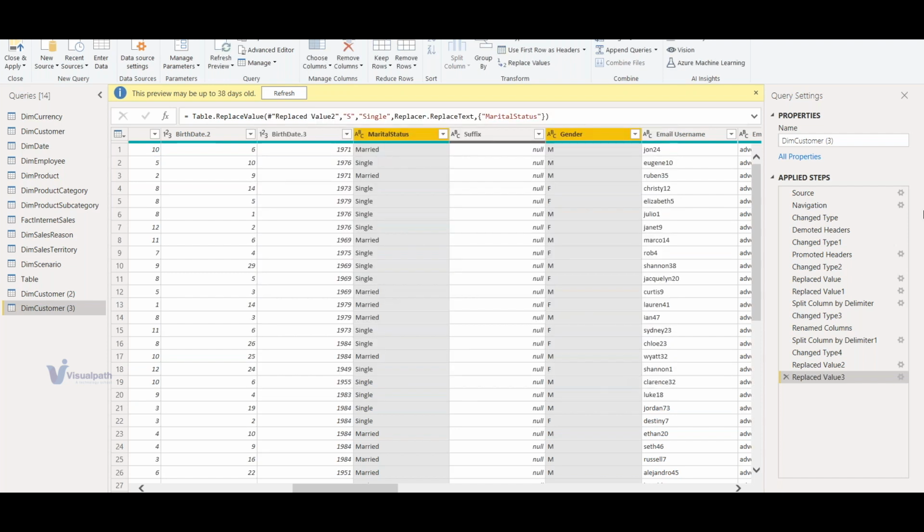Okay. Clear? Group by and split column. Any questions on these two options?